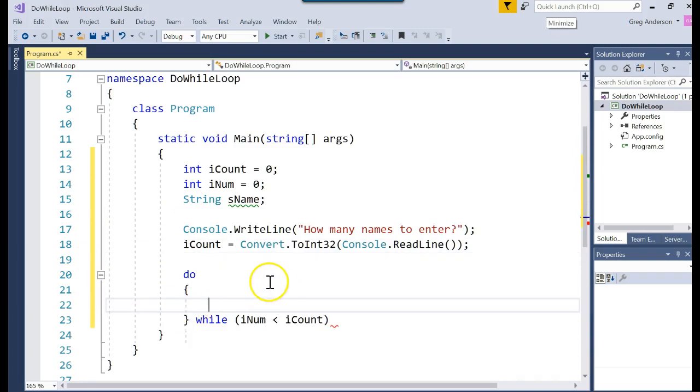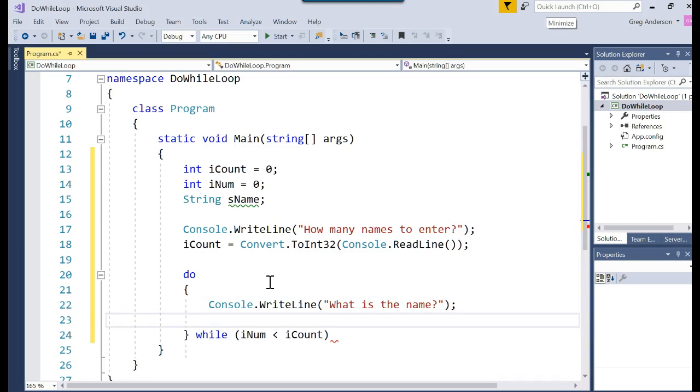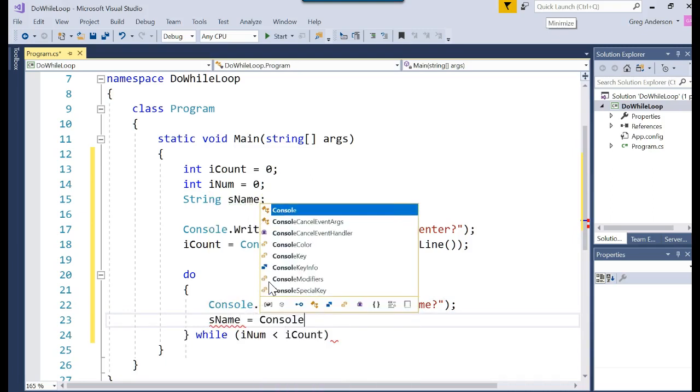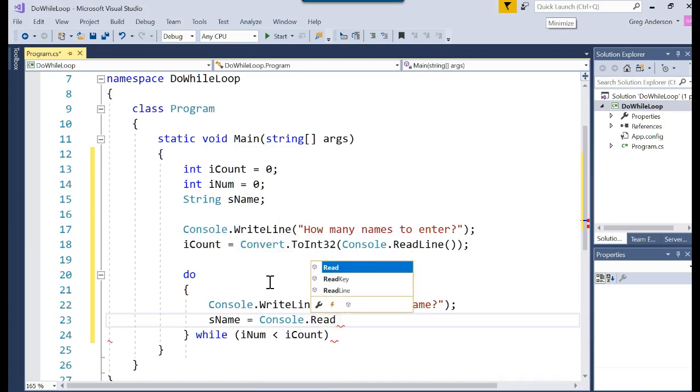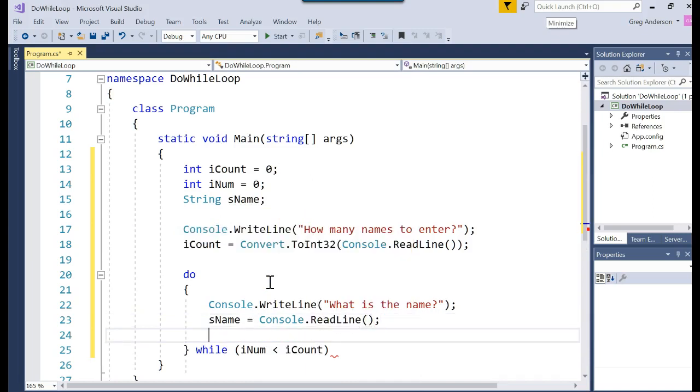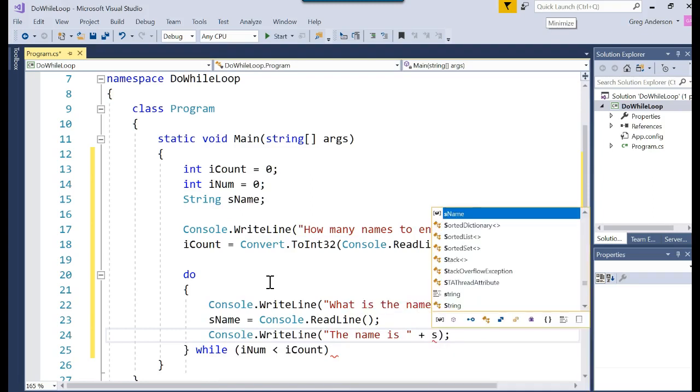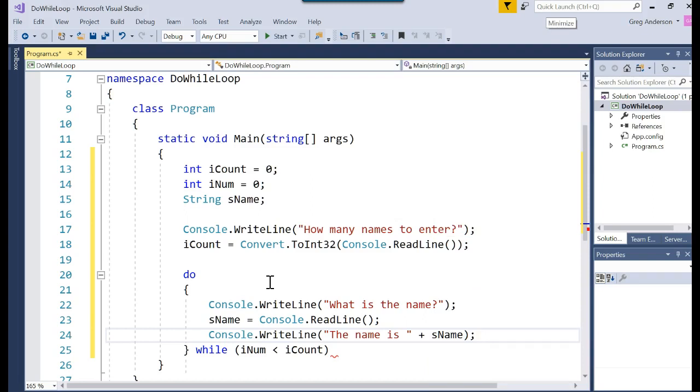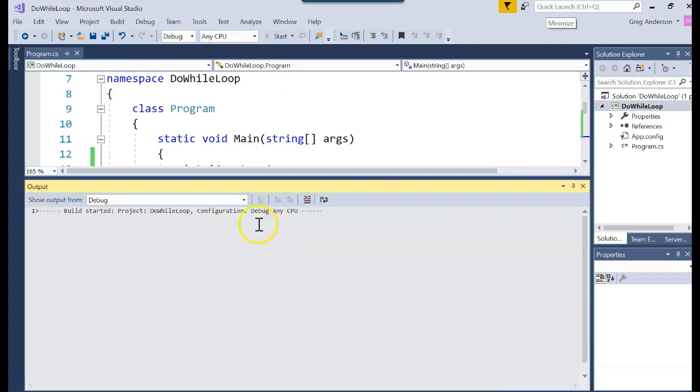So in the loop itself, I just want to say, what is the name? And then I have to go and get that name from the keyboard. And then I can print it out. The name is, and then I'll concatenate on or add on the contents of that variable. And then let's go ahead and check the condition. Notice that on this one, you put a semicolon at the end of that loop.